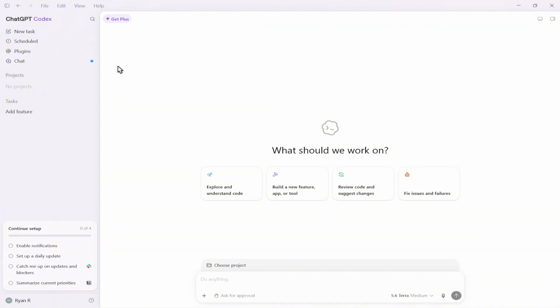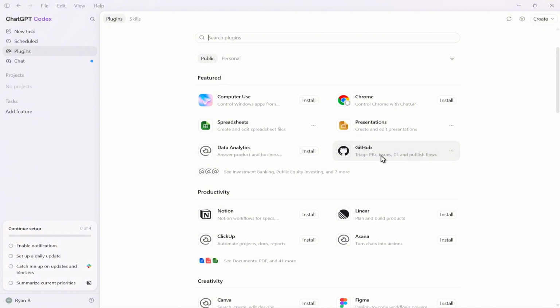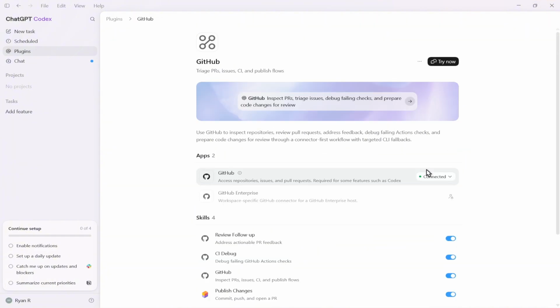Now, whether you have it under ChatGPT or even VS Code, Codex right here, just go over to the plugins section, and we just need to refresh the connection. So go ahead and find GitHub, click on the three dots, now click on Manage. In here, you can click on the drop down under Connected, Disconnected, and after that there will be a browser. So basically log out and then tap on reconnect.